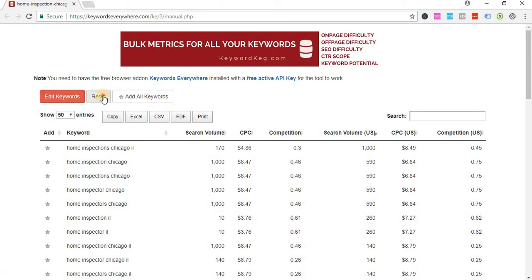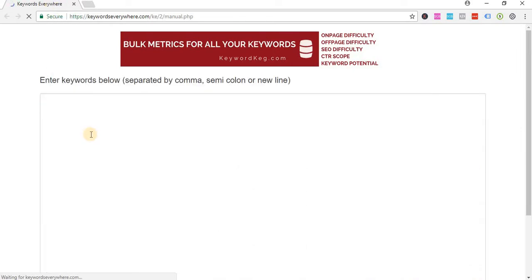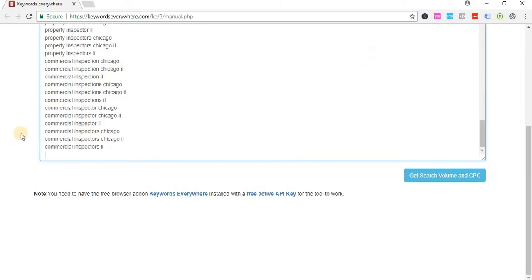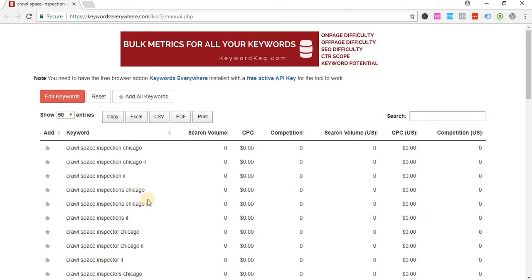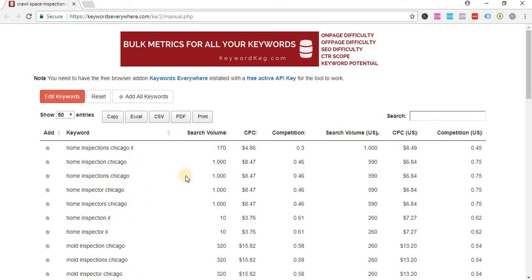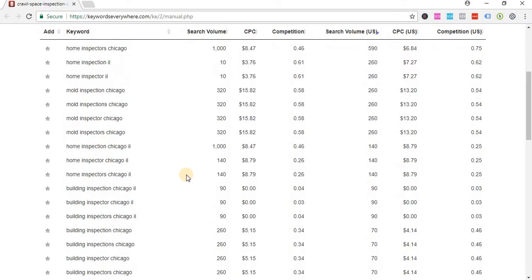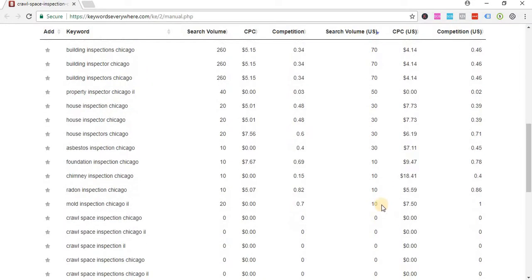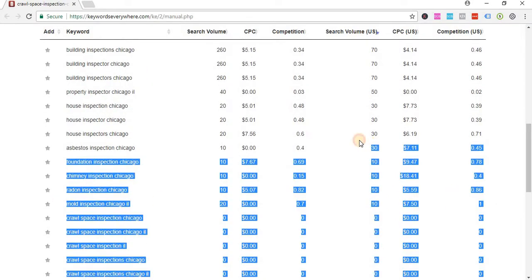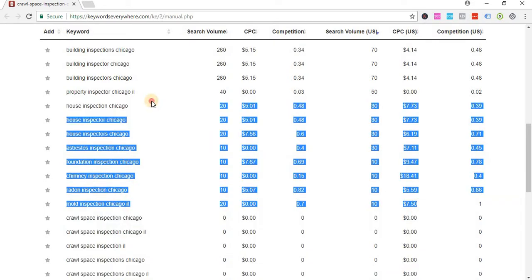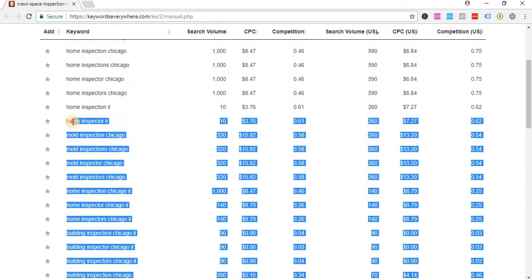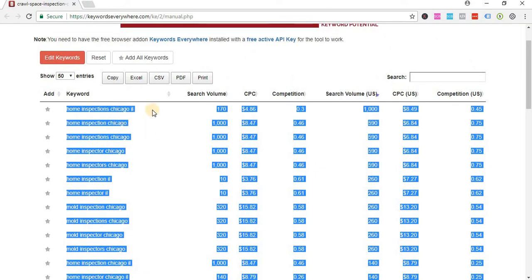Now, what we want to do, obviously I'm going to reset it. And we're just going to paste those in there. And don't forget to click search volume. All right, now we're getting all the way down to here is where we're getting search volume. So that's pretty incredible. These are all keywords. Granted, a lot of these will overlap, like home inspection Chicago and home inspections Chicago.